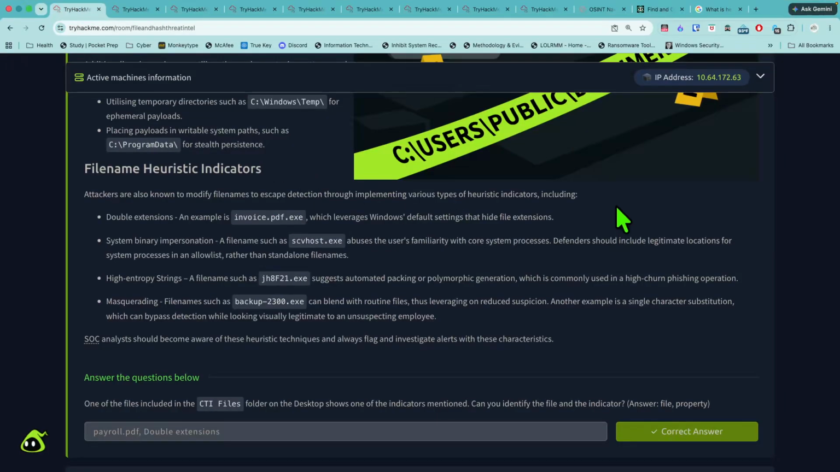Awesome. Alright, now, file name heuristic indicators. Attackers are also known to modify file names to escape detection through types of heuristic indicators, including double extensions. An example is invoice.pdf.exe, which leverages Windows default settings that hide file extensions. System binary impersonation: a file name such as scvhost.exe abuses the user's familiarity with core system processes. Defenders should include legitimate locations for system processes in an allow list rather than standalone file names.